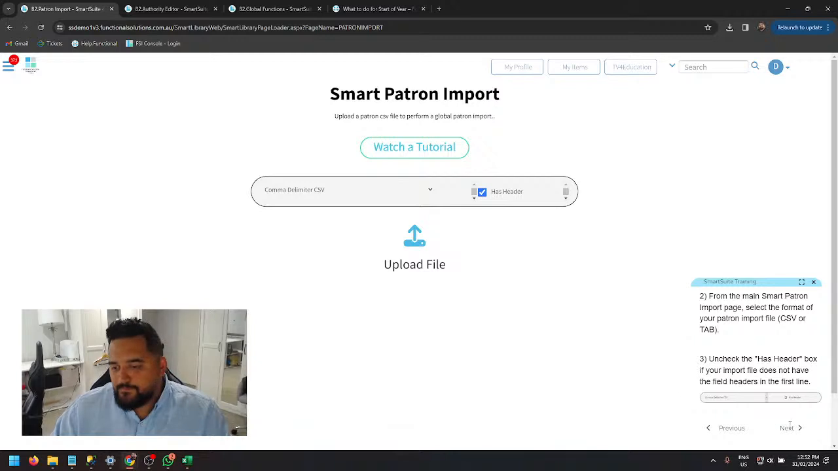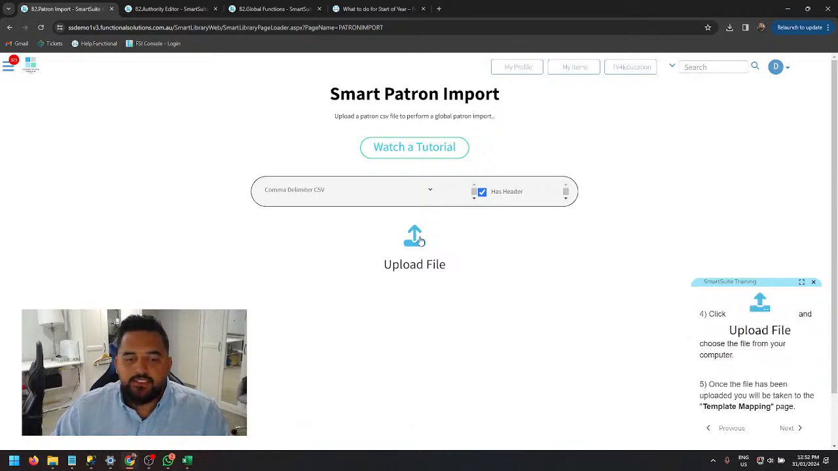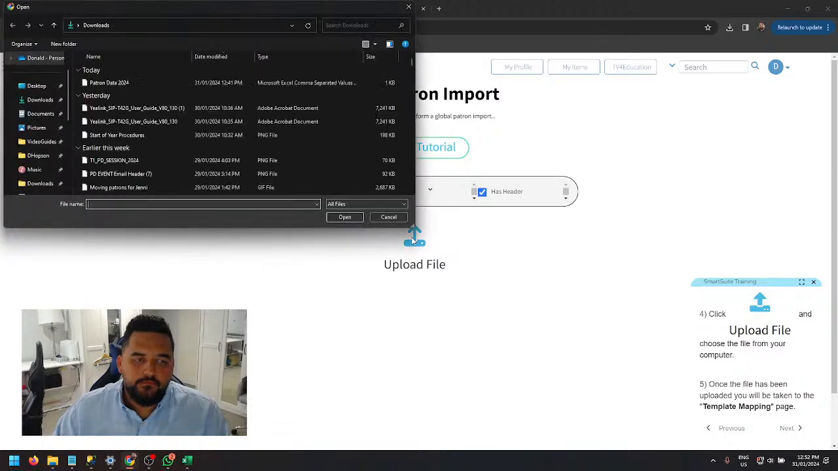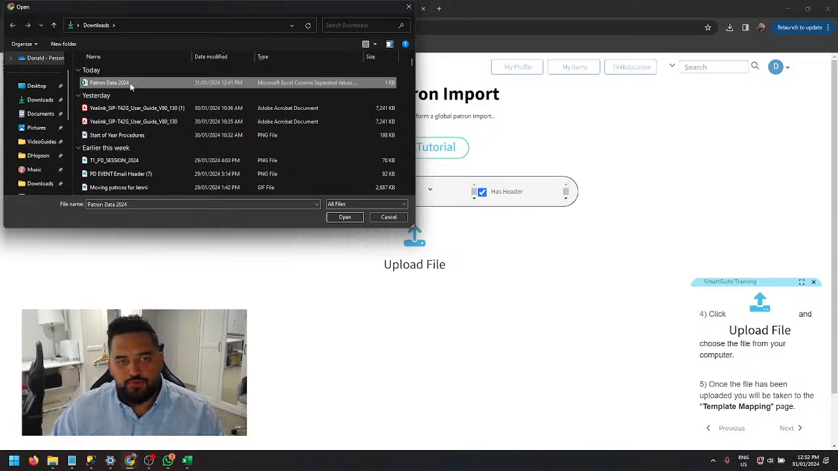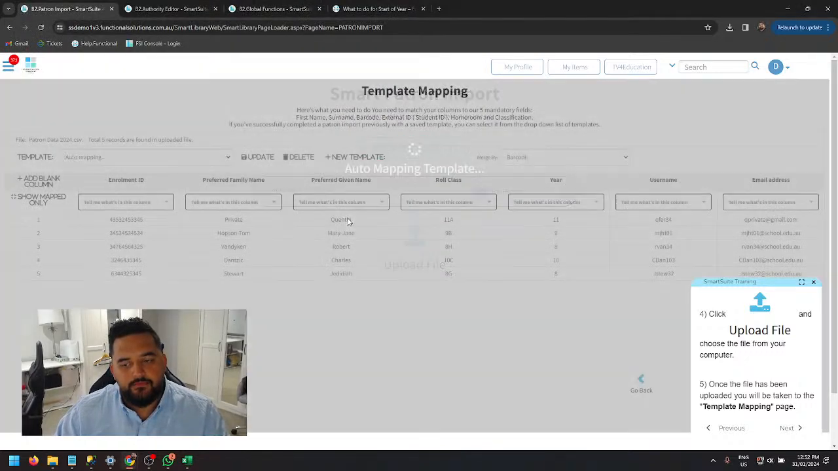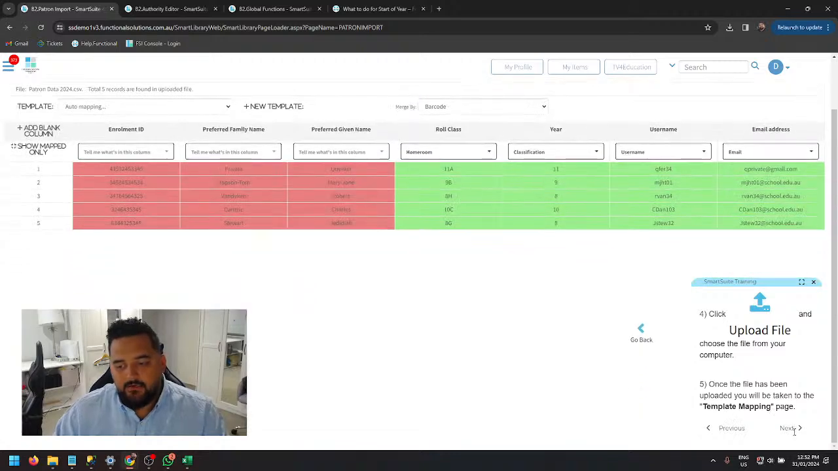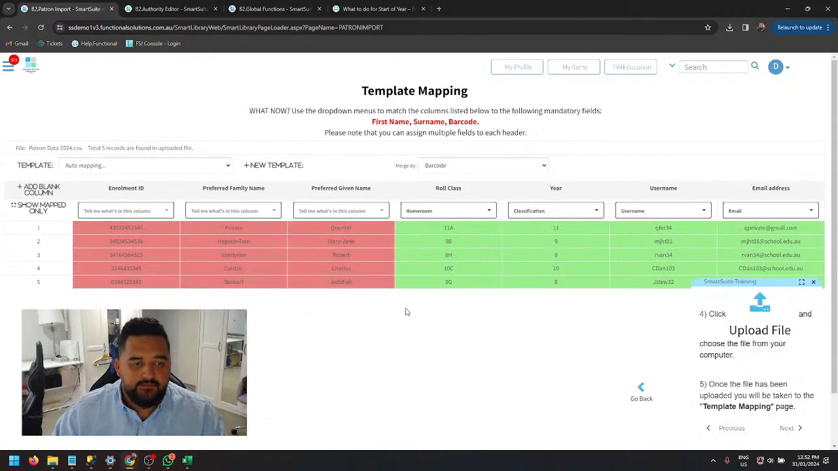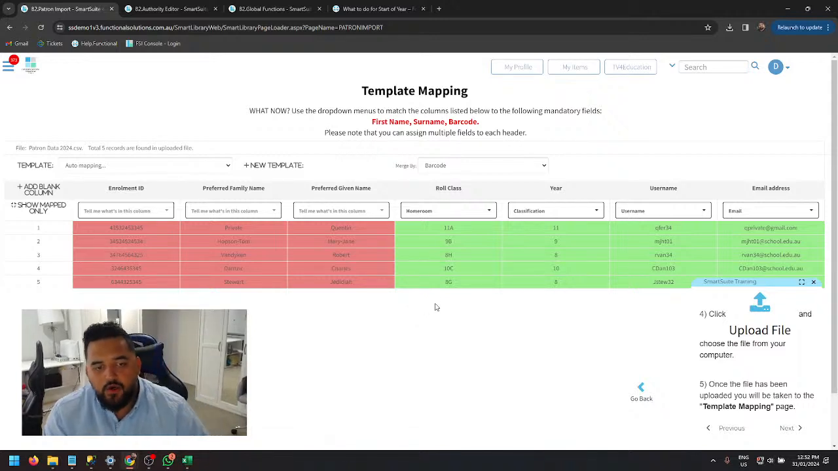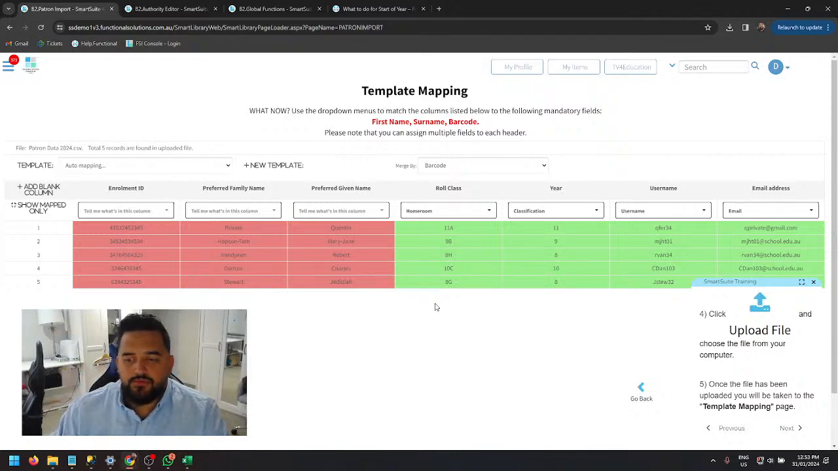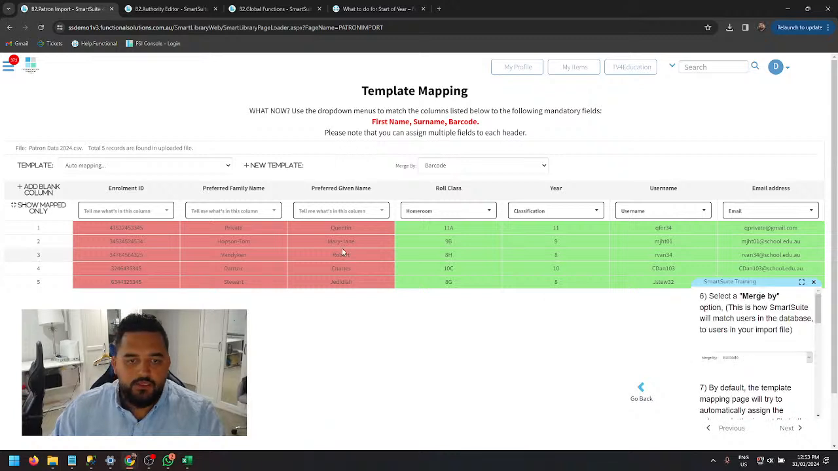Okay. Click next on my smart training, click upload file. Okay, this will take you to your folder. You should be able to find that file from here. So just select it, click open. Okay, it takes us to the table mapping page. This is where you'll tell the system what each field is in the CSV file. Okay, so very important to get this part correct, but I'll walk you through it anyway.